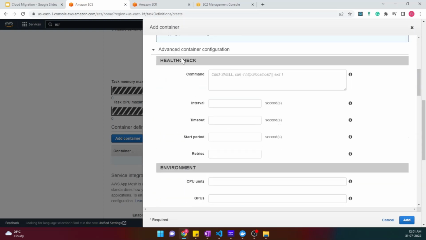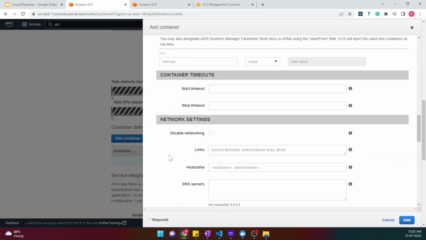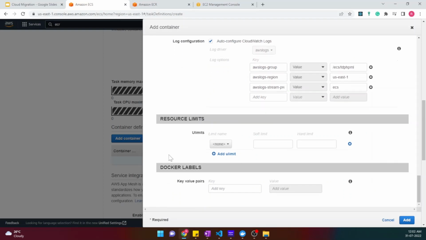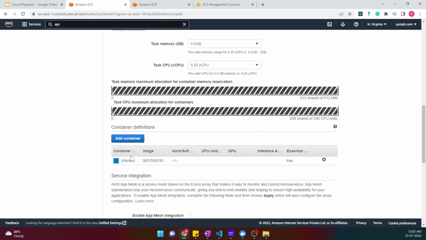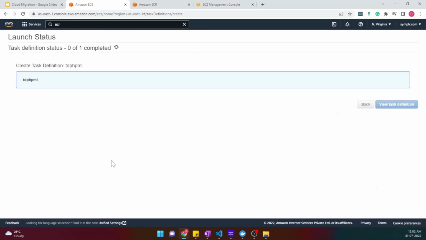I'm ignoring advanced container configuration such as health check, environment, container timeout, and network settings. All these are not relevant in our example, so I'm leaving them as they are and adding the container. If you want to add multiple containers, we can select add container again. If you want to add volumes for each of these containers, we can add them here, but we are not going to add volumes in this example. So let's create the task definition.